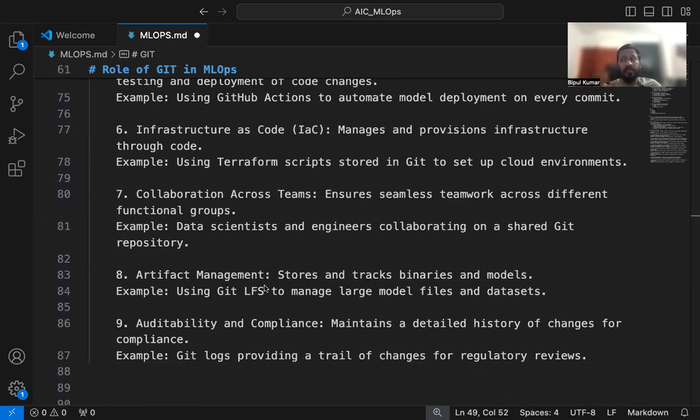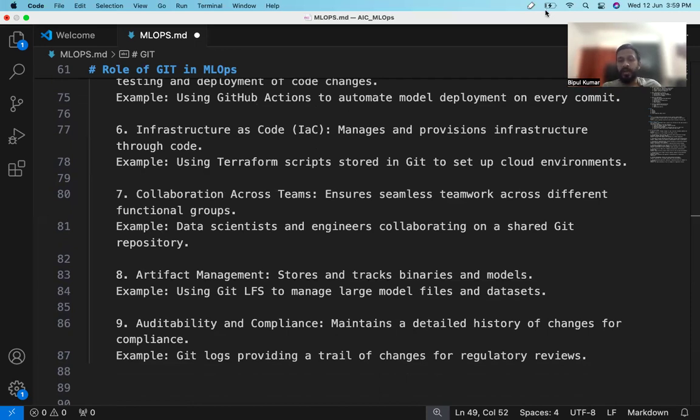Artifact management: the model files or data files that we create, all the artifacts that we have, can be managed easily through Git, right? Auditability and compliance is there. Whatever changes we made in history, or if any compliance or audits are required, a detailed history of all the changes will be maintained. All the compliance will be maintained through what? Through Git. So these are the use cases of Git.